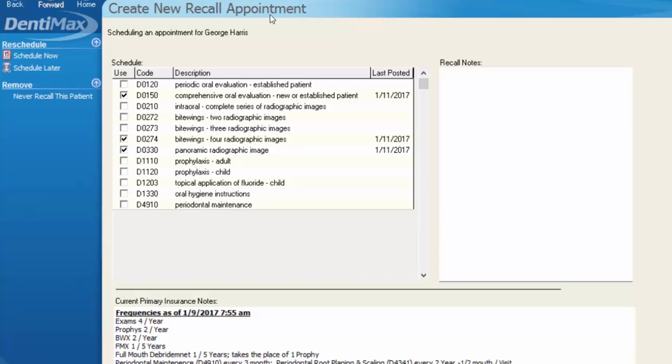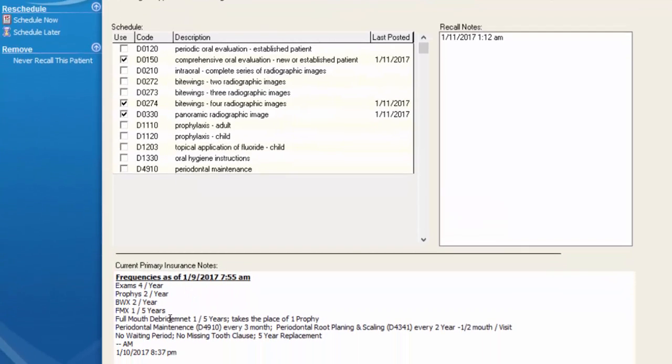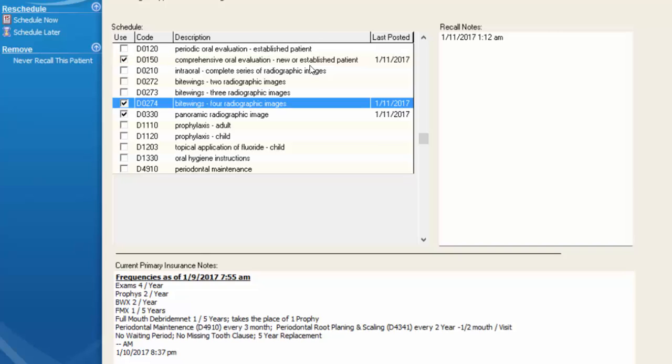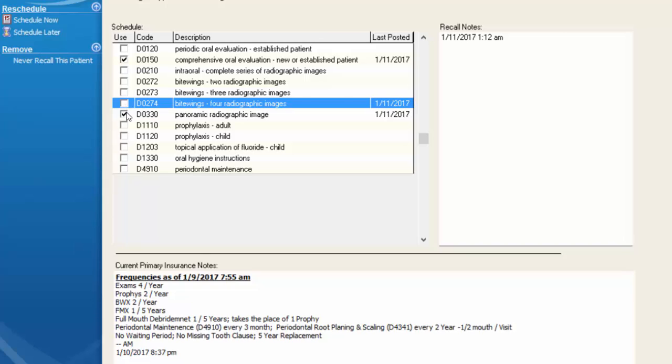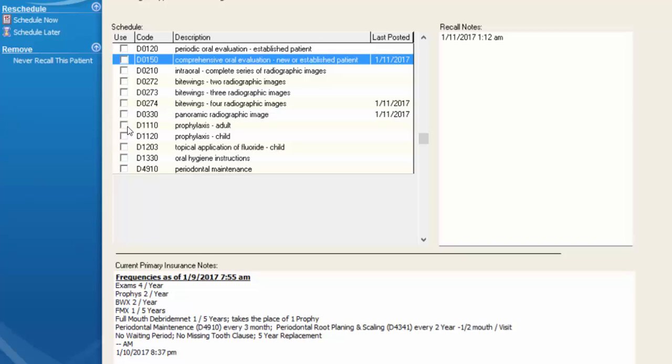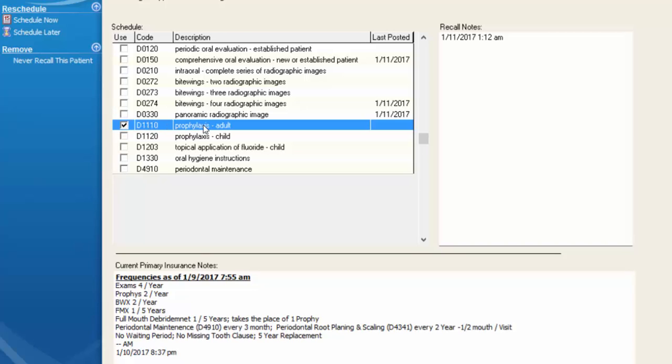This is what we call the recall details screen, and you can access it from multiple points in the system, aside from being auto-prompted. What's great about this screen is you have a space where you can insert custom recall notes for the patient. You can also see the frequencies and limitations of that insurance plan that carry over into this space. You can see the dates the patient last had these specific procedure codes completed, and then you can simply select what you want to have the patient come in for the next time for their recall, perhaps just a prophy.